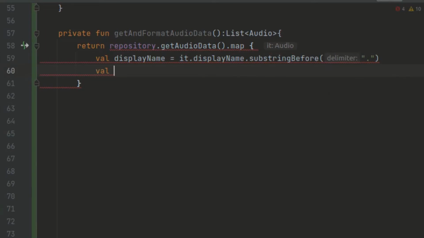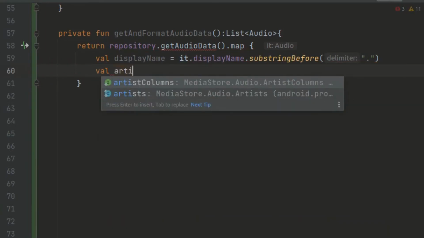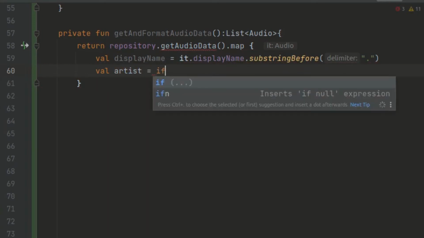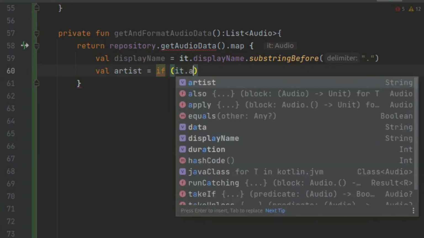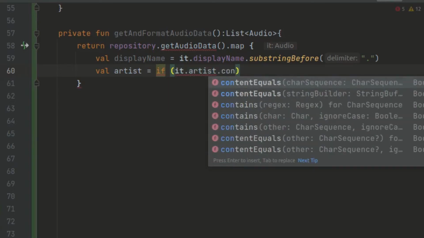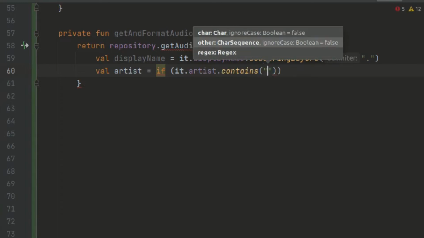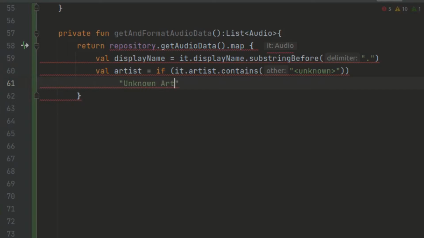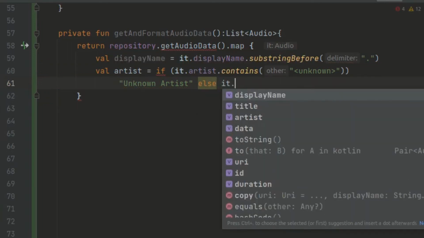Okay, also here we want to get the artist. So sometimes this is just going to return an unknown artist and it's just not formatted well. So we are just going to check. And here basically now we can just pass in, sometimes it's just going to bring you here with this unknown here. So if we get this, we want to return here unknown artist. And otherwise else here we can just return it dot artist.